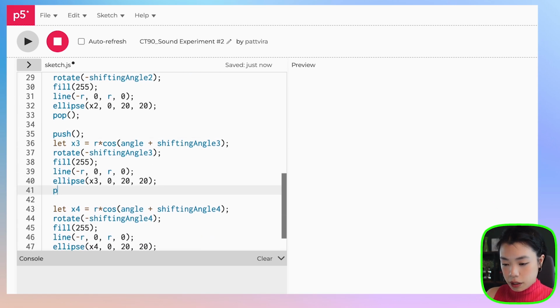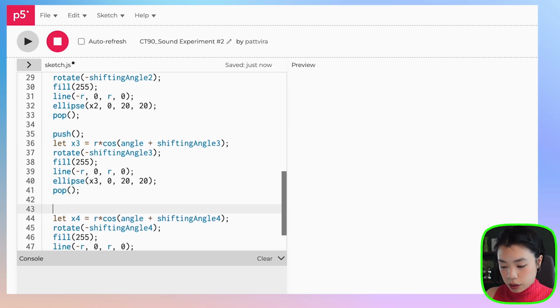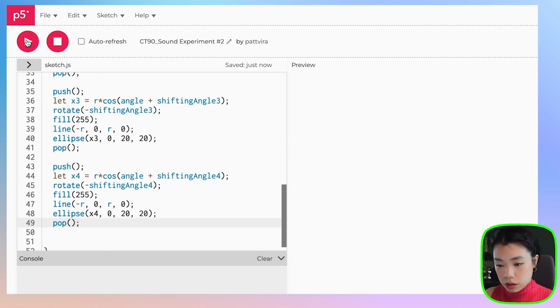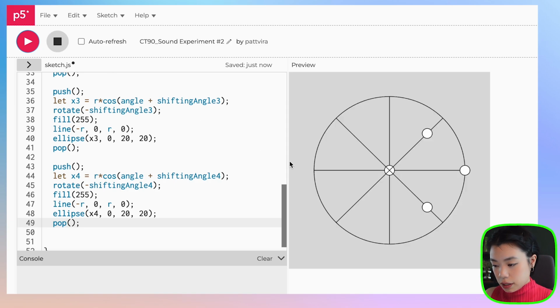Push and pop here, and then the last one here, and this should fix it. All right, so now the white circles are moving. It seems like they're moving in a circular motion.